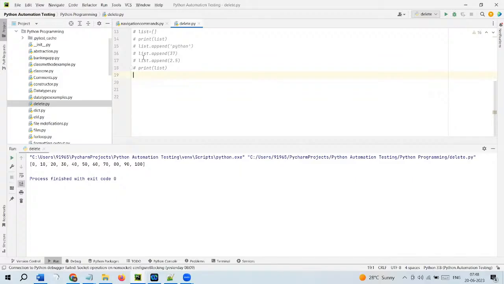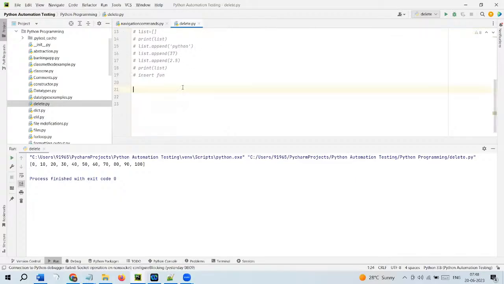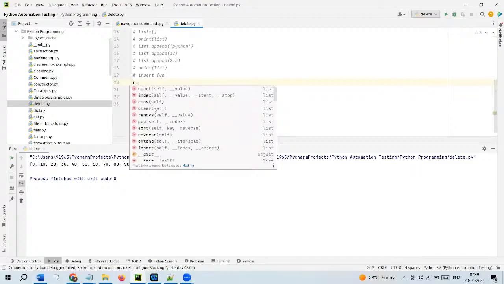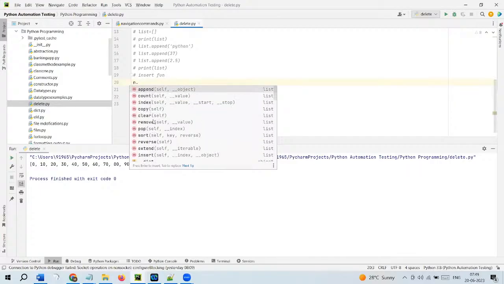The next one is the insert function. We already discussed append, and the next one is insert. In this insert function, I don't need the earlier list, because it will be confusing for you. So this is a simple list, and I want to apply the insert function. So n.insert. See, you are getting multiple functions. If I put a dot, all these are the inbuilt functions, up to insert: append, count, index. So we covered most of them.